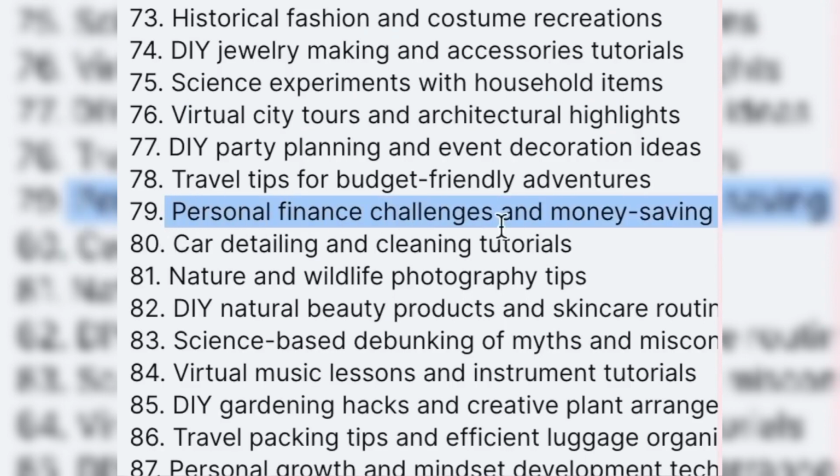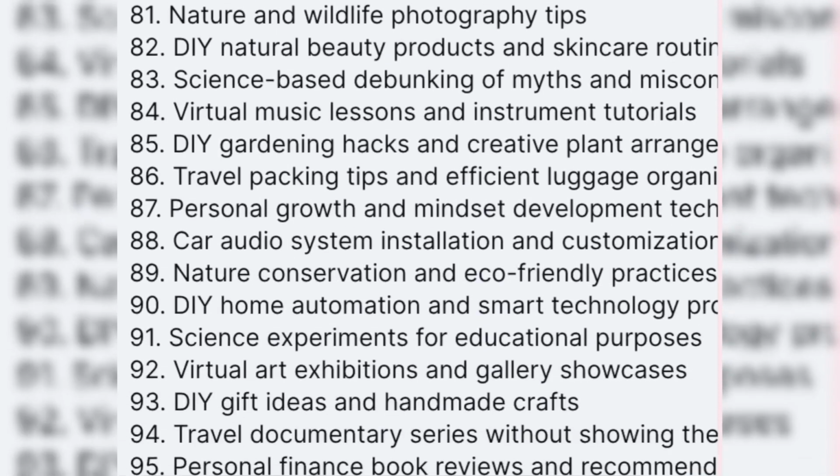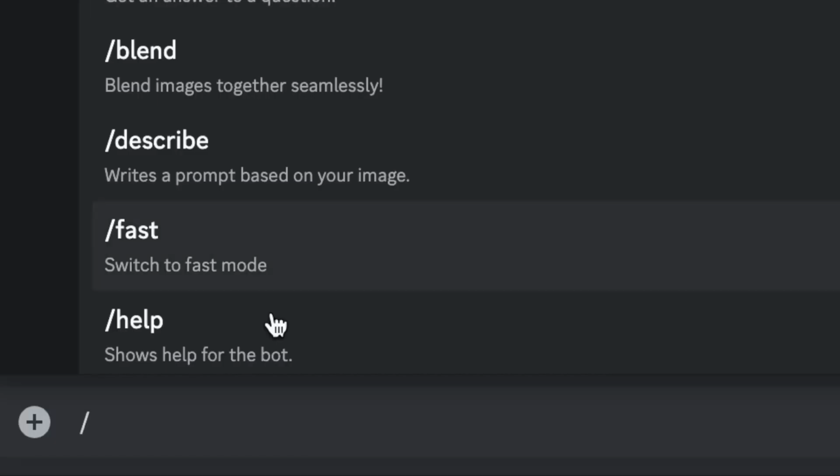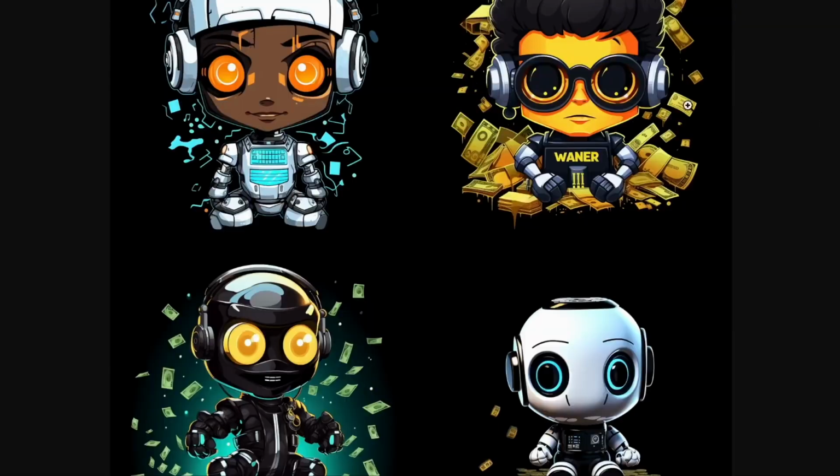Step 2. Plan your channel. Since your face won't be the focus, plan out your visuals thoughtfully. Use AI to pick your profile picture, name, and description for your channel.